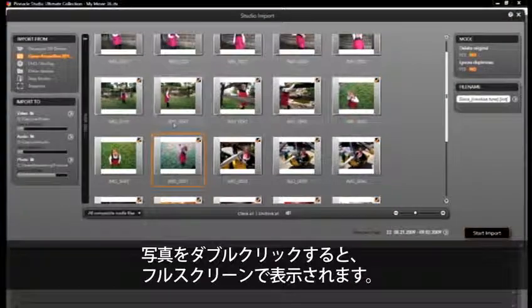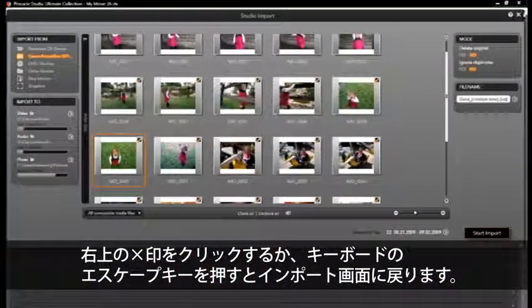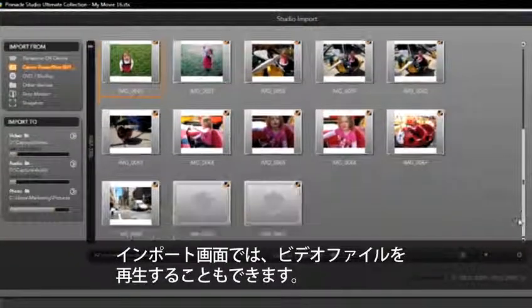To view a photo full screen, double-click on it, and the image fills the screen. To return back to the import screen, select the X on the top right, or use the Escape key on the keyboard. Studio Import can also play back your video files.